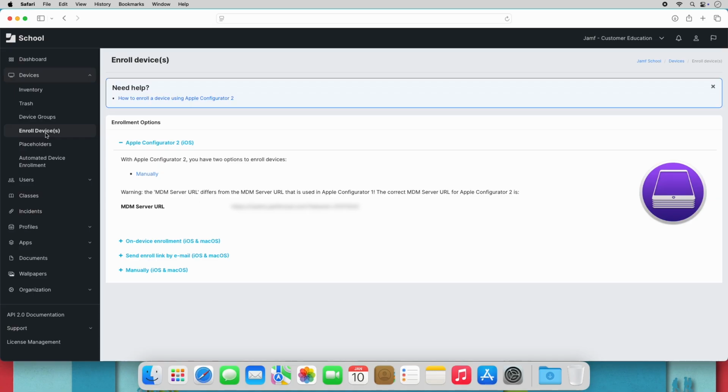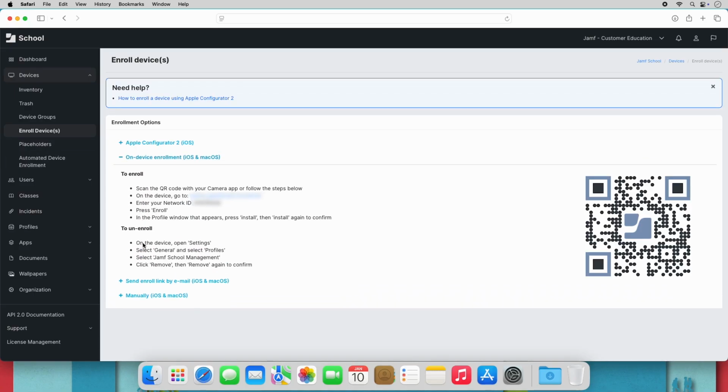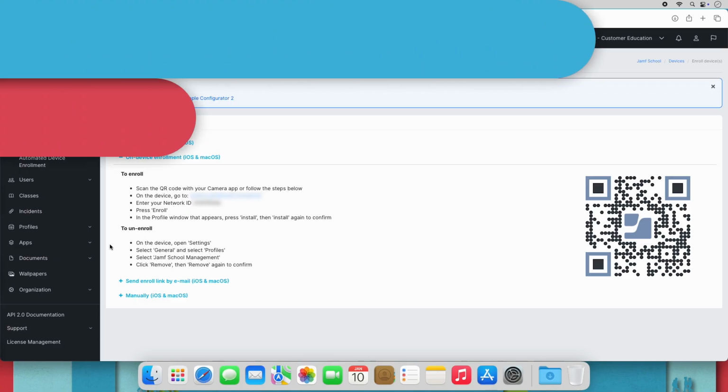For the next option, click On-Device Enrollment, iOS and macOS. On-Device Enrollment allows users to either scan the QR code on this page or navigate to the enrollment URL to manually download the MDM profile onto their device. This type of enrollment does not activate supervision. In order for devices to go through this method of enrollment and be supervised, devices will need to be manually supervised first with Apple Configurator.